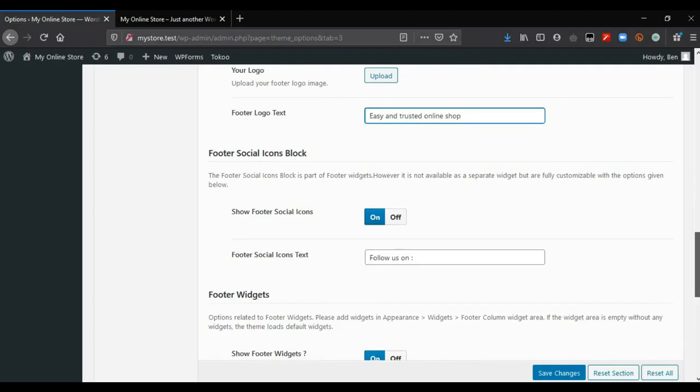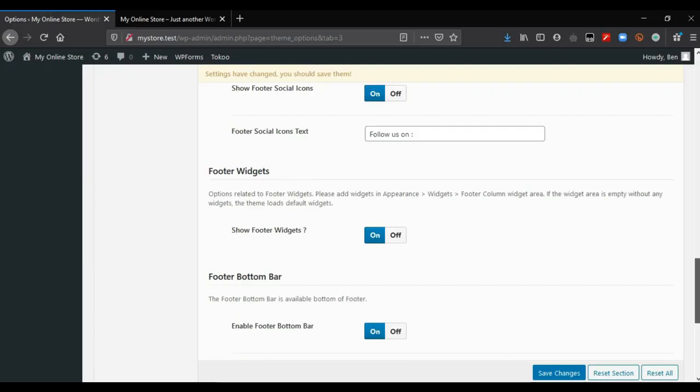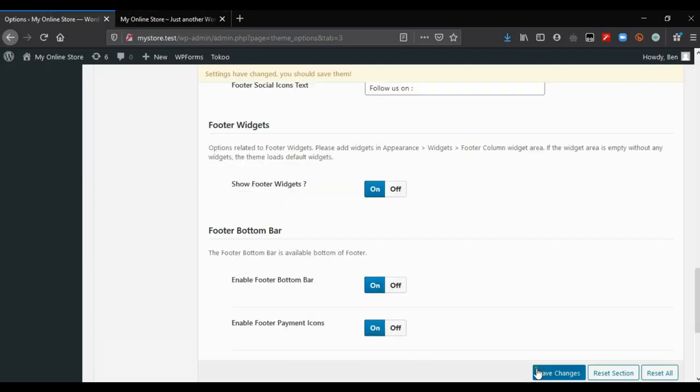The next is social footer icons, the ones here. And it is very good to leave these and to customize them with social media handles. So we can make changes to those ones at the widgets area, save changes.